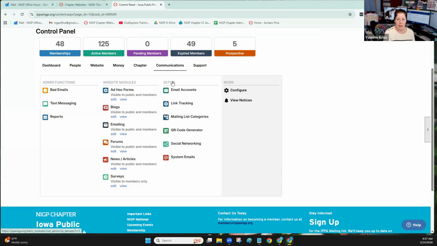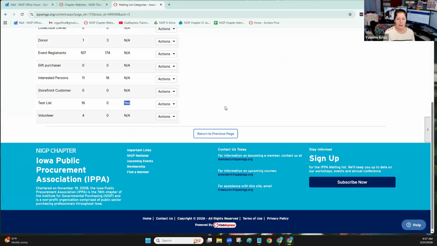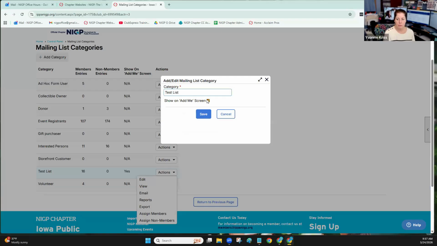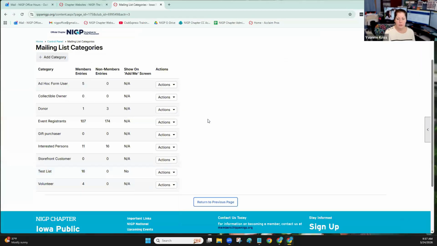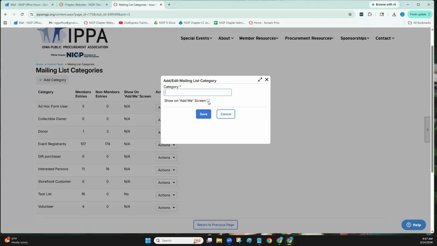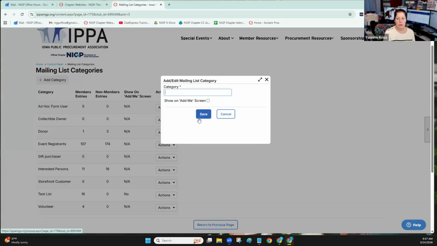So I'm going to go back to communications, mailing list categories. You can see that now this says yes in the column that says show me on admin or add me. And I'm going to edit that and change that to no. Toggle that off. So you could add a category. You can add a category here of future reverse trade show vendors, and you can toggle that on, and then you could send them a link.